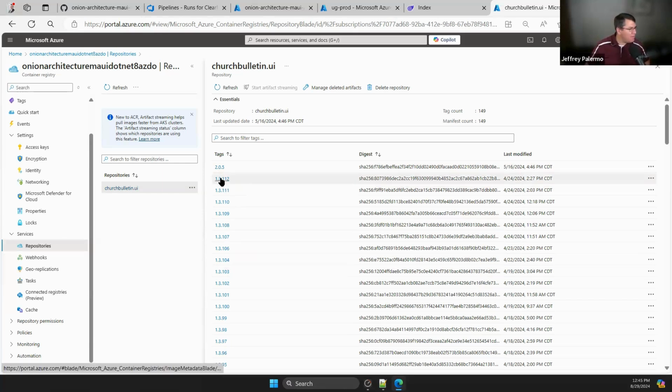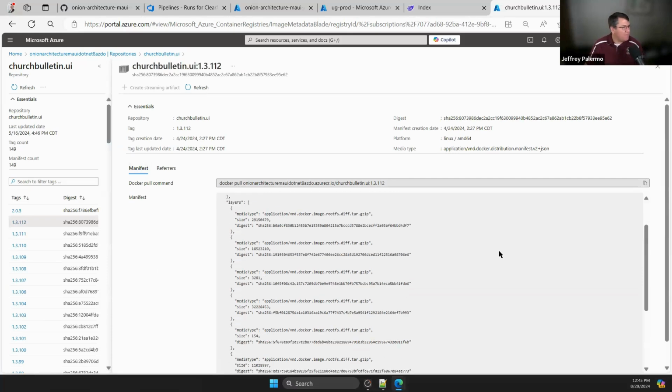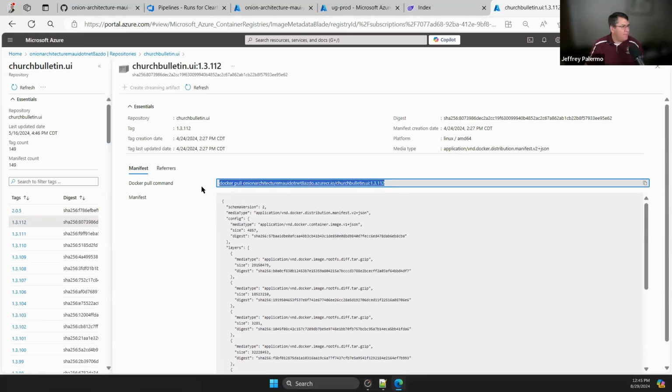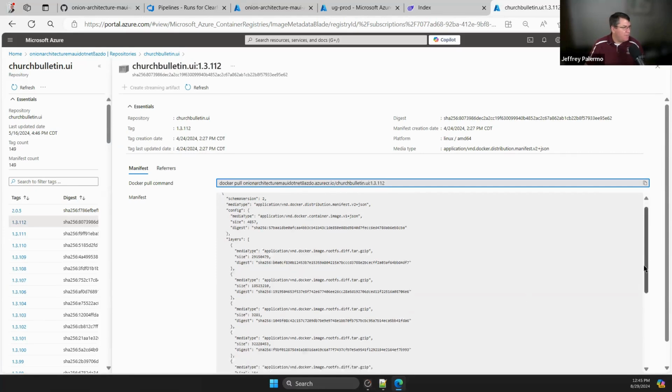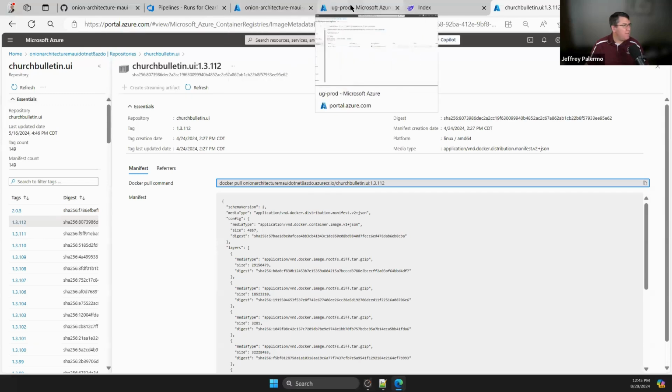Okay. And so you click on one of these images, and you can see all the Docker stuff. And you can see the command if you want to pull that exact image using Docker pull. And you can see the manifest, which is all the JSON that we don't want to read ourselves anyway. Okay, so that's the structure of the container registry.